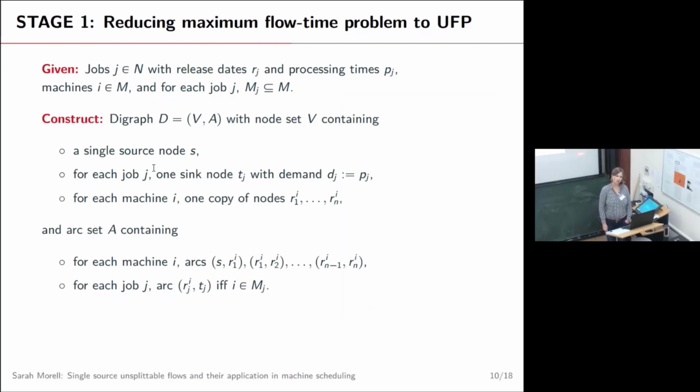And now we want to construct a digraph. We're now in the setting of those unsplittable flows. So we have a digraph D with a node set, and this node set first of all contains a single source. Then for each job, we have one sink node tj with a certain demand, and this demand is in fact the processing time of each job. And now for each machine, we have one copy of nodes that correspond to the release times. I denote them by R1i to Rni.